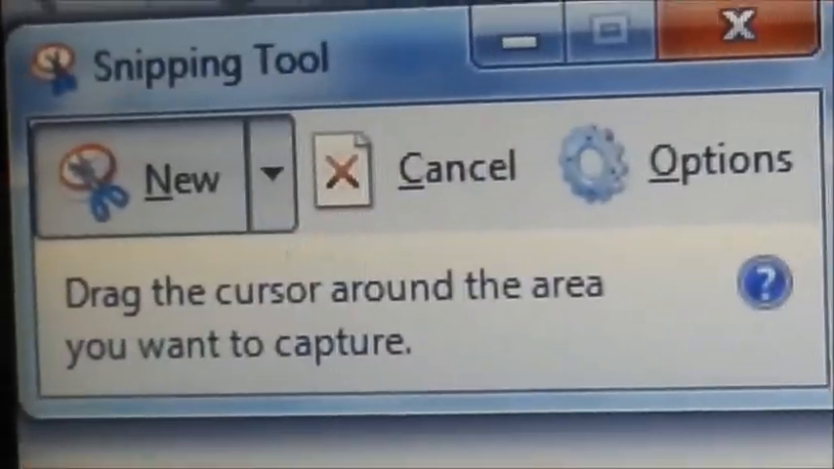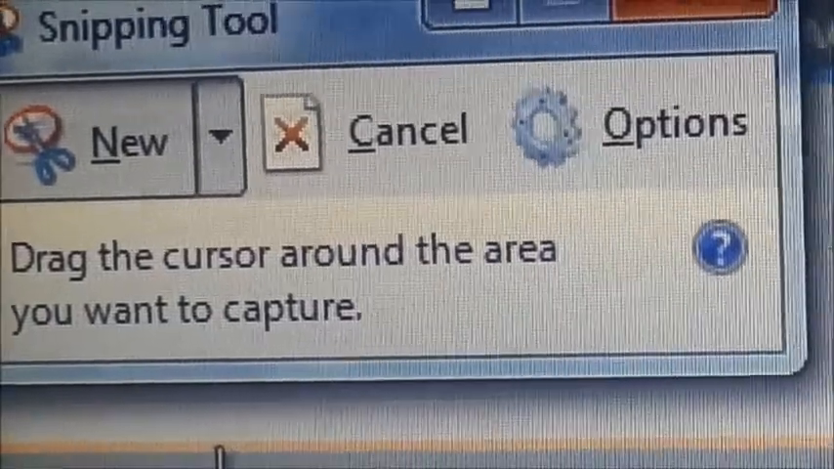Basically what you do is you click on the tool and it comes up. Again, your screen will go white. Drag the cursor around the area you want to capture. So you go round your image. Hang on until we get you sorted here. It's got ghosted because the snipping tool's on. So you go round your image like so, the one you've done.